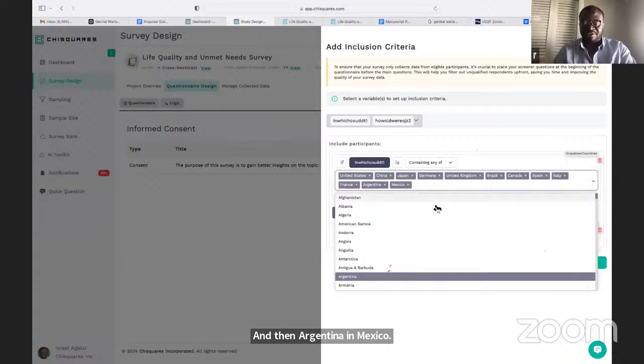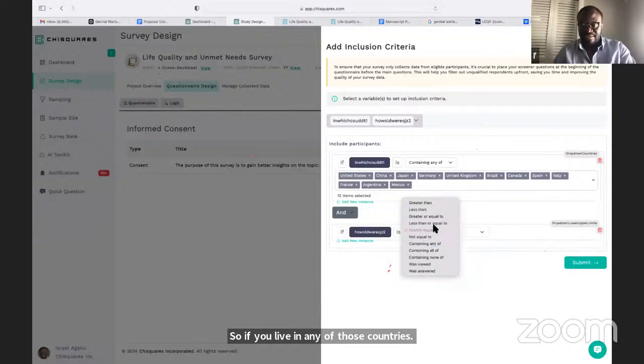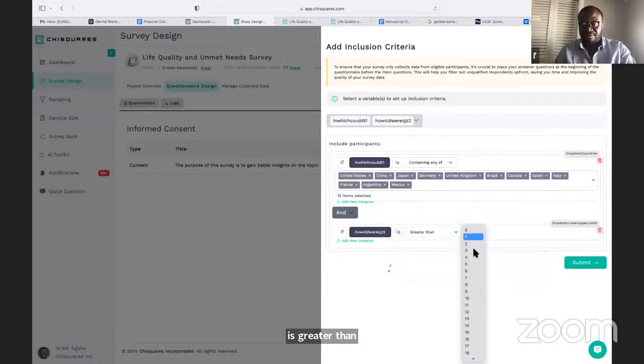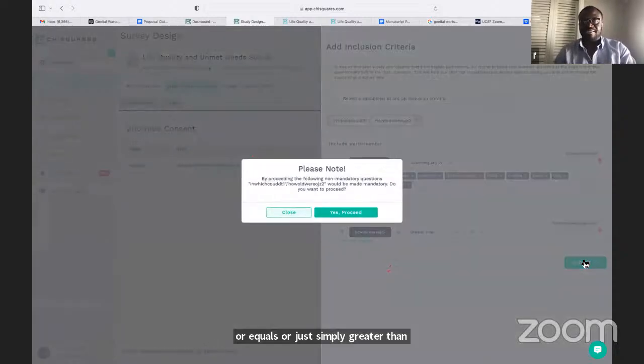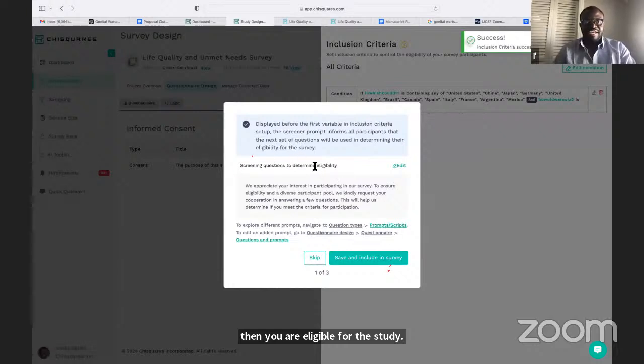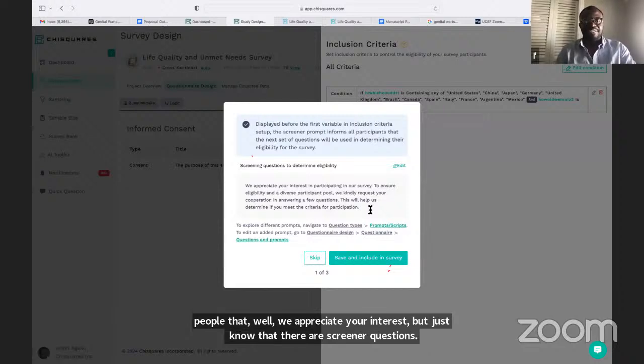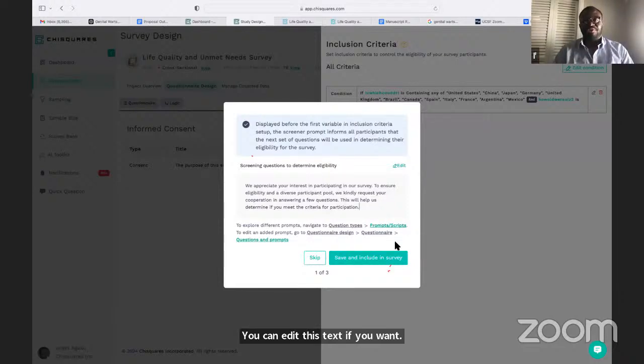So if you live in any of these countries, and if your age is greater than or equal to, or simply greater than, 17 years old, then you are eligible for the study. So submit that. This is telling us that at the beginning of the survey, the platform will tell people, we appreciate your interest, but just know that there are screener questions. You can edit this text if you want. If you want to keep it that way, you can save.